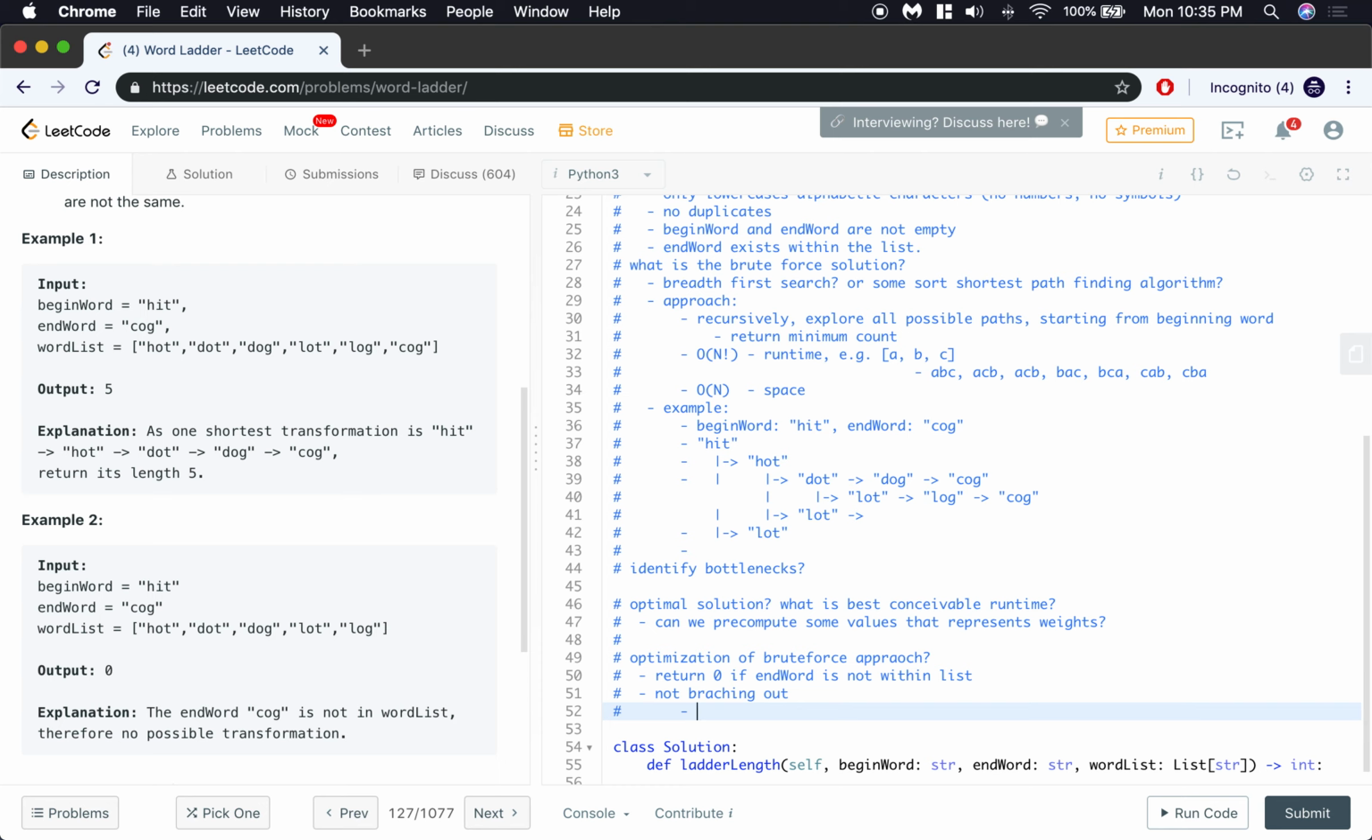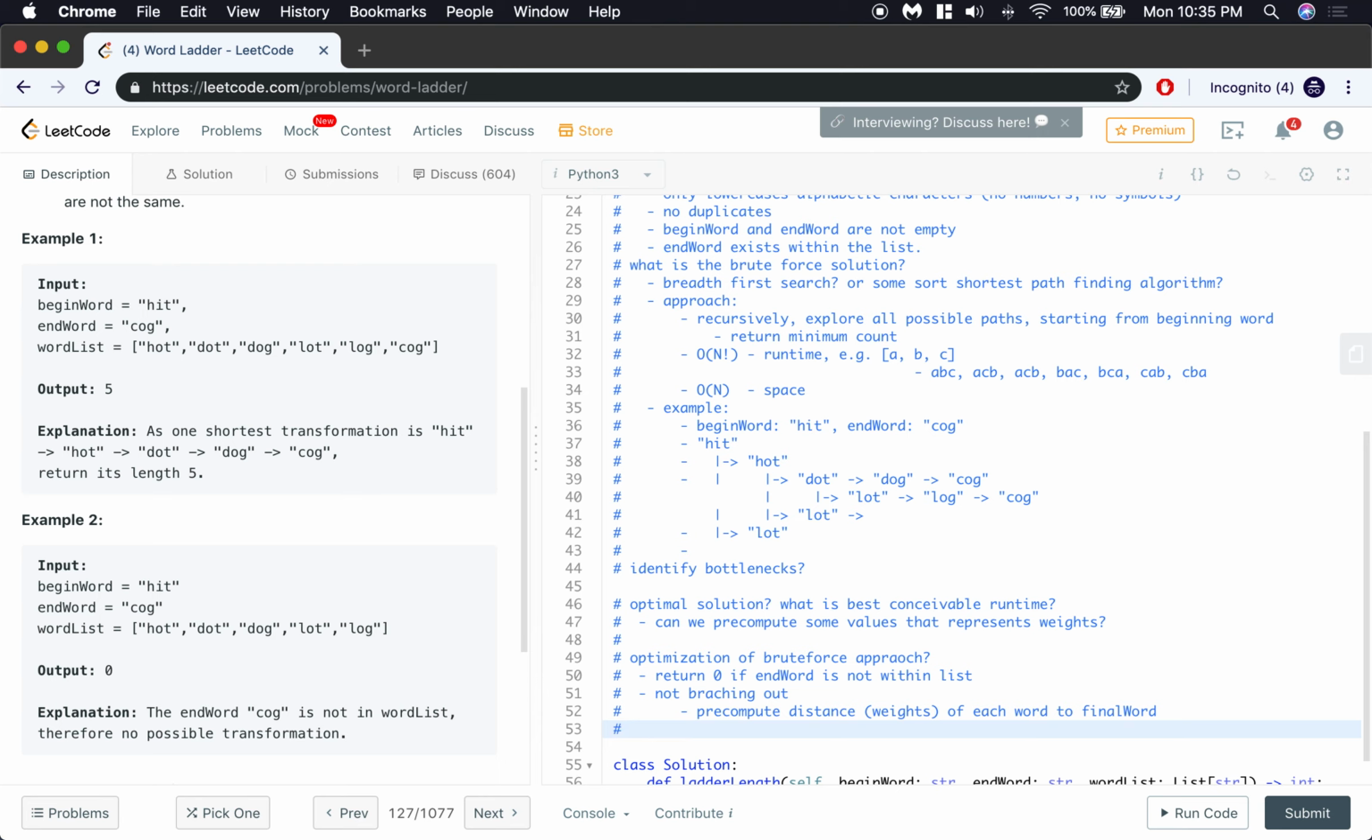So what we could try to do here is pre-compute the distance. I can think of it as weight, the distance of each word to the final word, right? And really what that is, is the number of character differences. So for example, let's do an example. Let's see if this idea even makes sense.